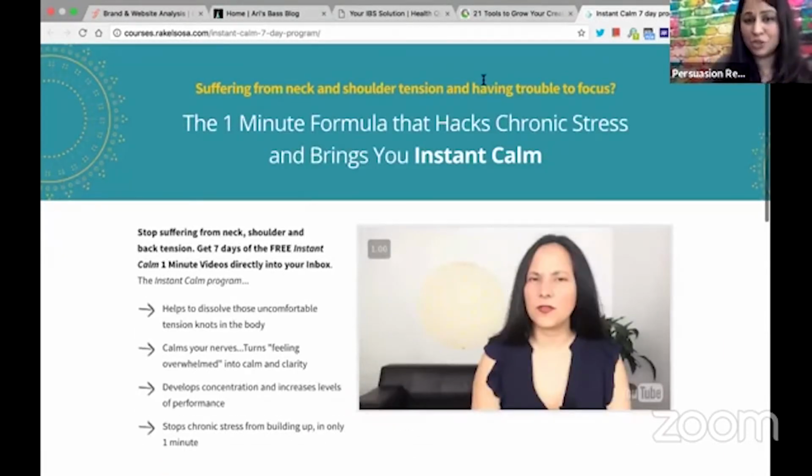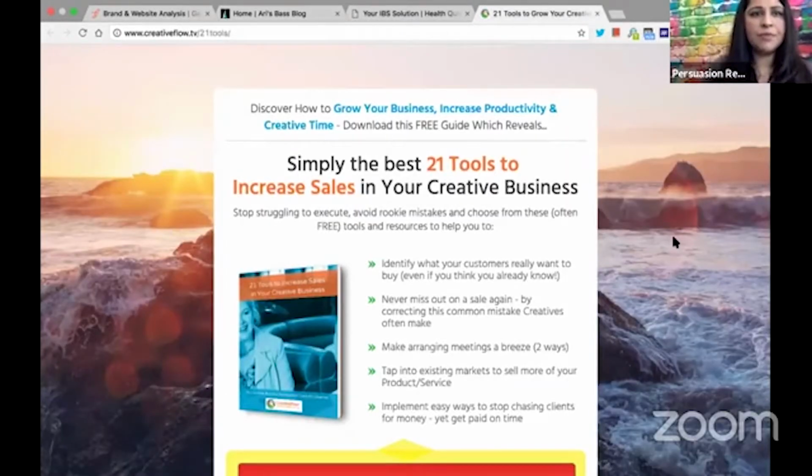The other thing that I would do is move the opt-in page a little bit to the top, because right now above the screen, I can't see it, which is never a good thing. So definitely move it up top so that people can see it better.